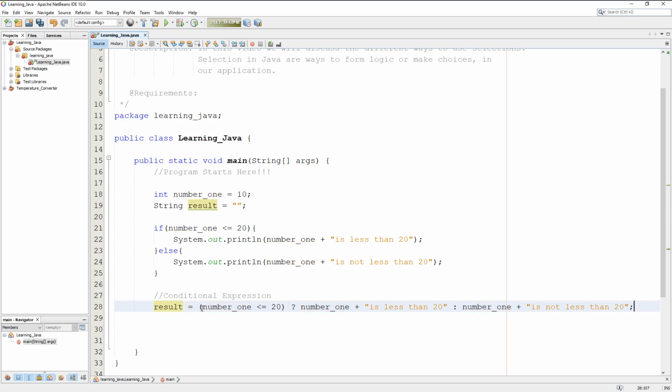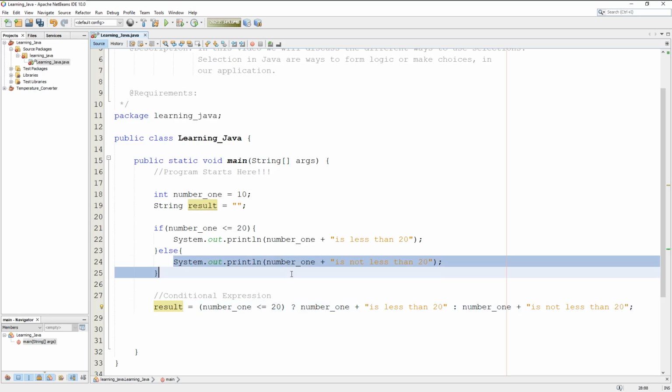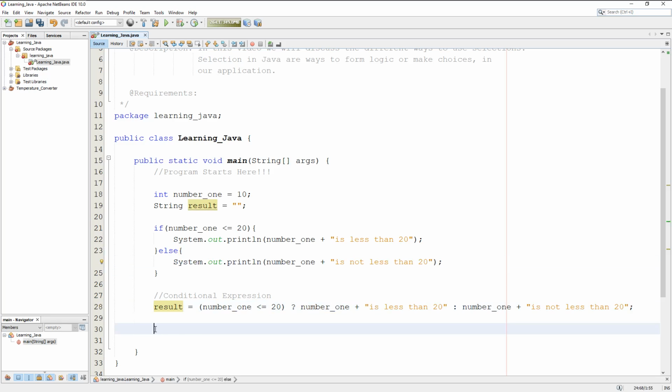Now we take the condition, which is basically the same as this right here: if number 1 is less than or equal to 20. This little question mark is kind of like the evaluation of it. When it is done evaluating, the true value is the one right after the question mark, and the false value is the one right after this colon. It might be a little bit weird, but we will print this out. We'll come down here and print out result.